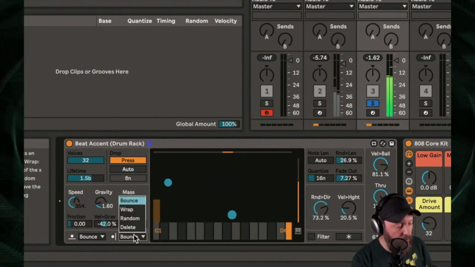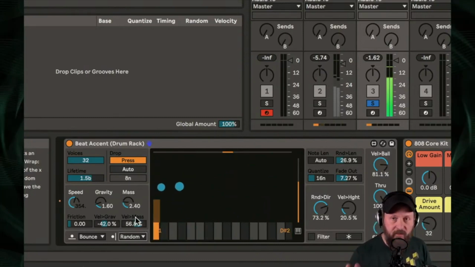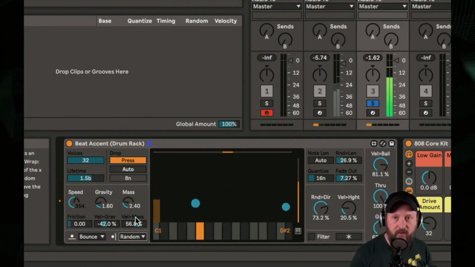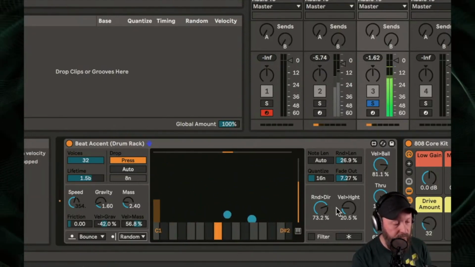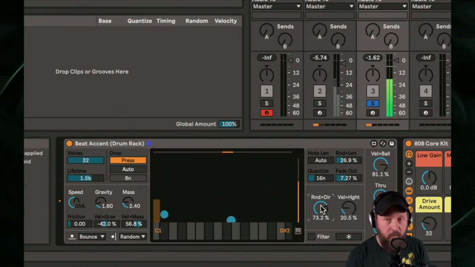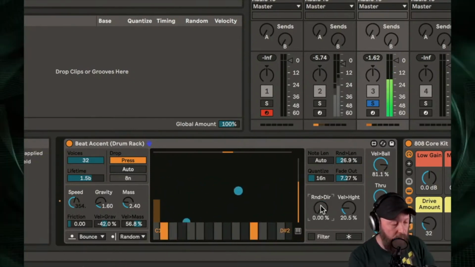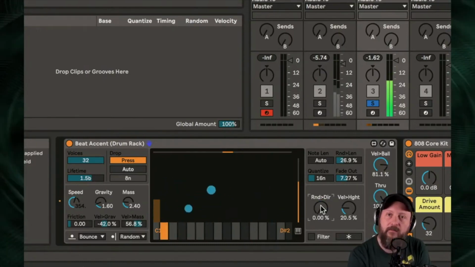Let's go back to random. So we're going to hear less doubling and a little more variation between multiple different notes. All right. I also have the direction randomized, so it'll go forward and backwards randomly. If I turn that off, you can see they're always starting on the left and going right.